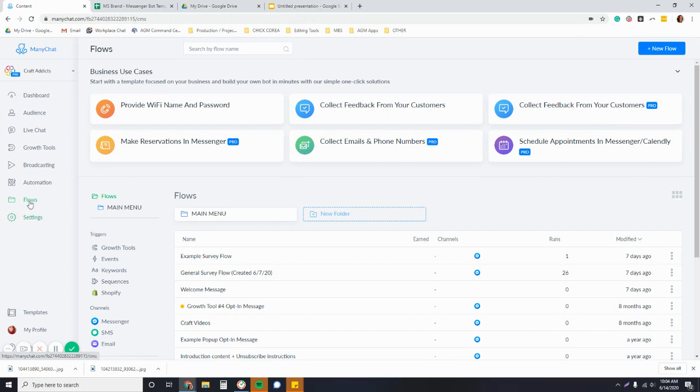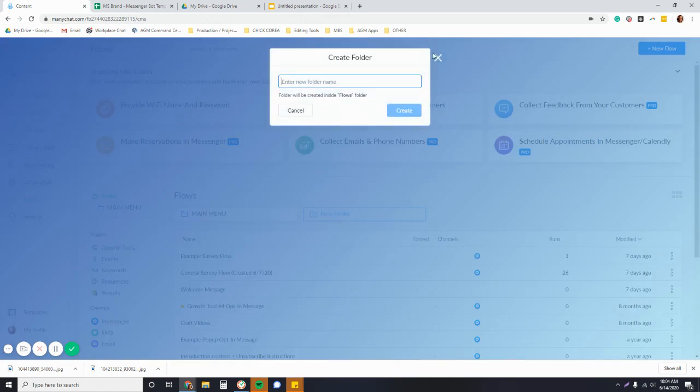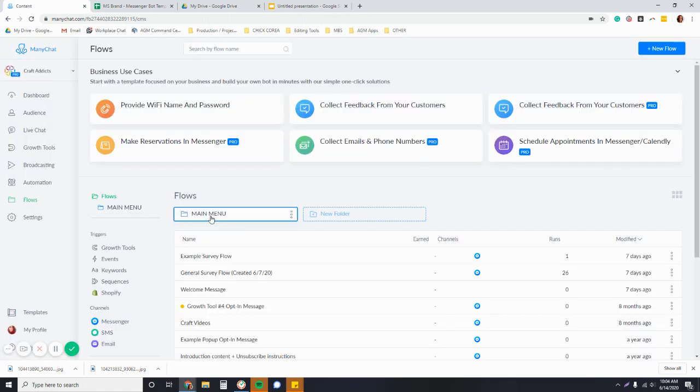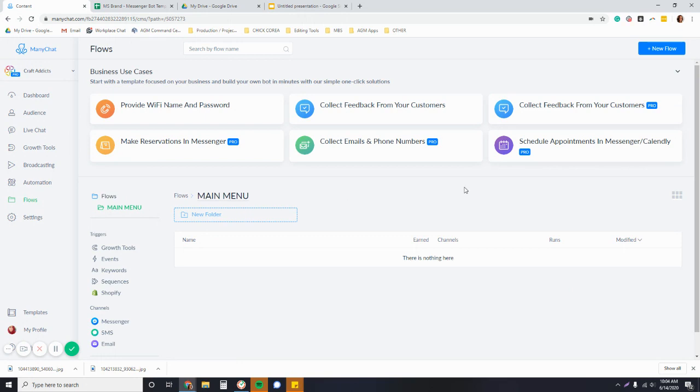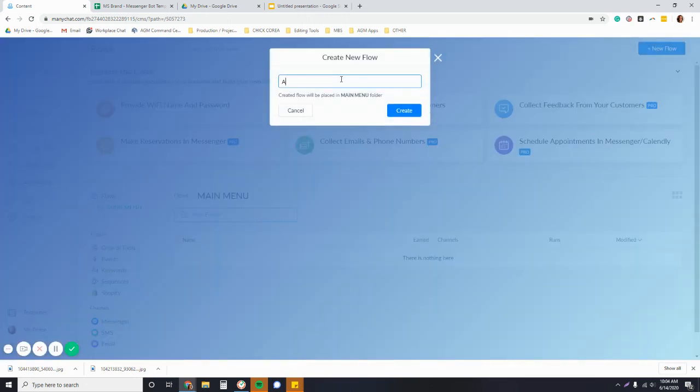So let's start with making the flows. The first thing I do is go to flows, and then I create a folder. To do that, you just click here, name your folder, and it'll open it up. So I already have a main menu folder here, and I'm just going to go ahead and start creating the flows. Okay, so we're going to go with About Us as one of our options.